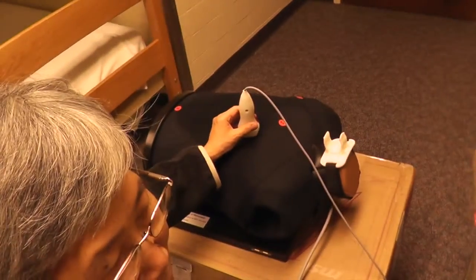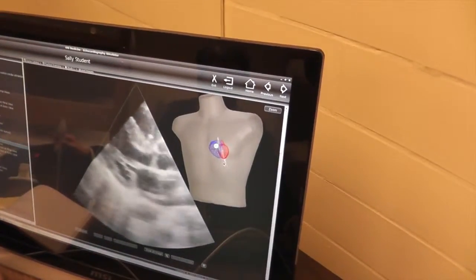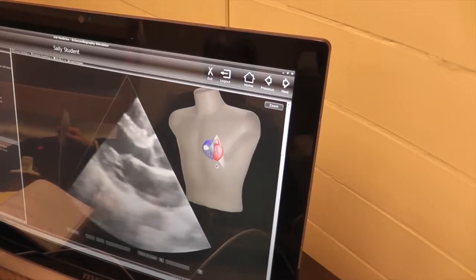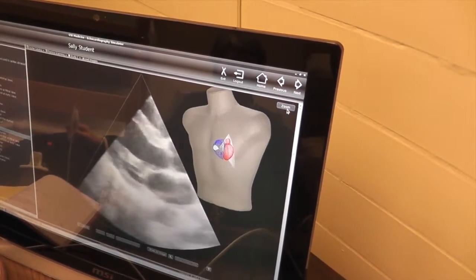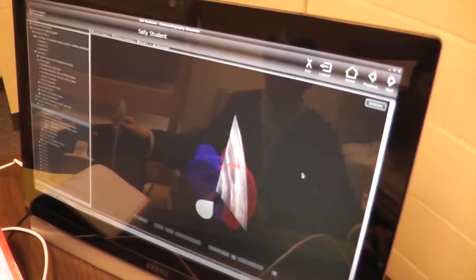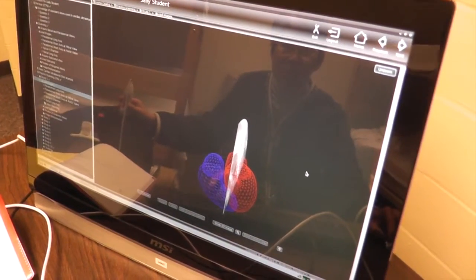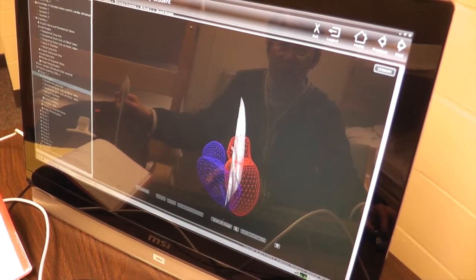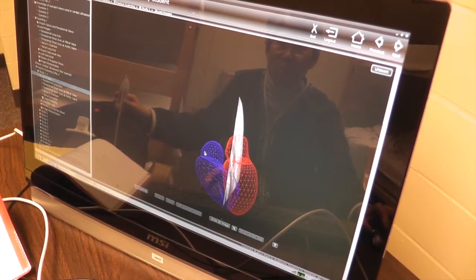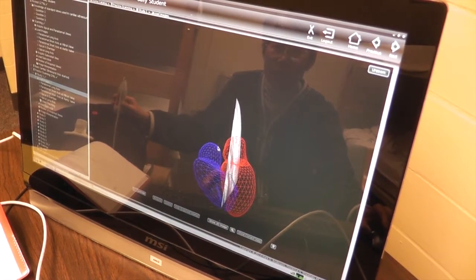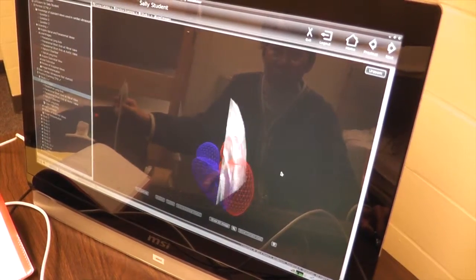Now in practice, you can see where your plane is cutting through the anatomy of the heart. You can also zoom to get a close-up of the anatomy. In this reconstruction, the left heart is in red, and you see the atrium and the ventricle. The blue is the right heart, right atrium and right ventricle.